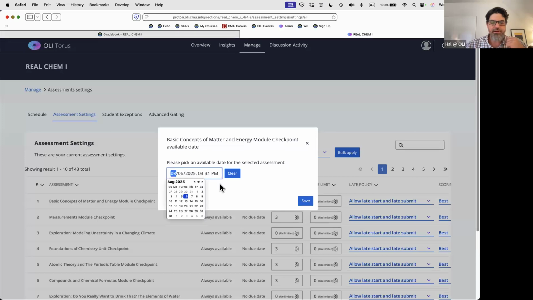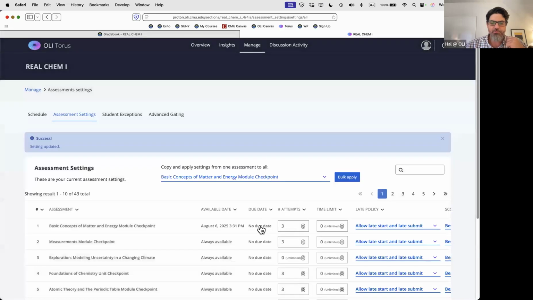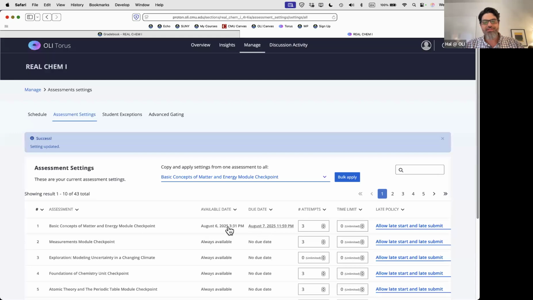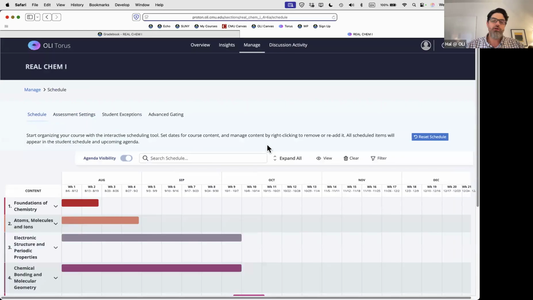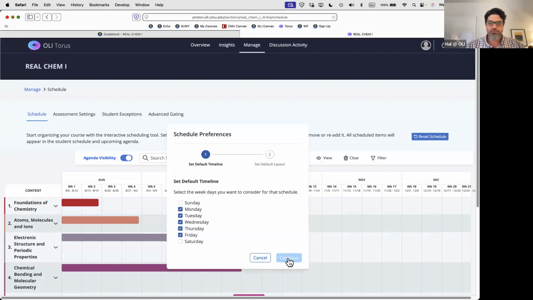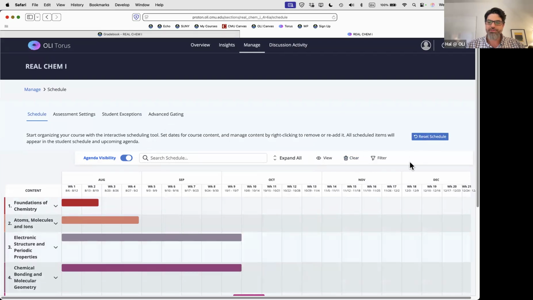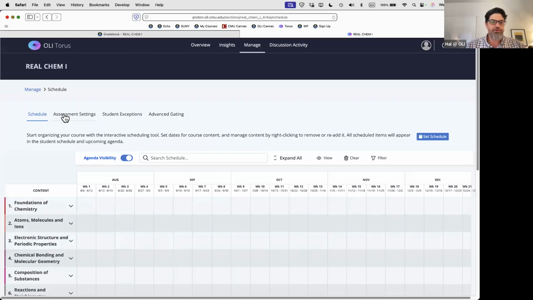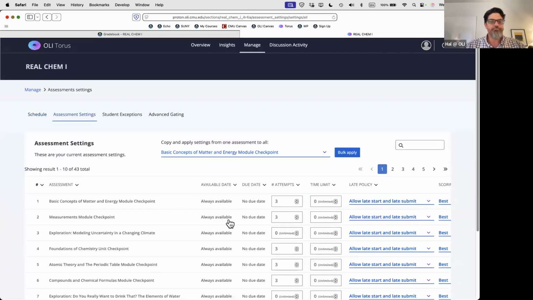So let's give it a date of today and save that. That's when it's available. It's going to be due tonight at midnight. And now these dates appear in the schedule. If I were to reset the schedule, oh, I'm sorry, I didn't mean reset, I meant clear. If I were to clear the schedule and return to the assessment settings, it also clears here.